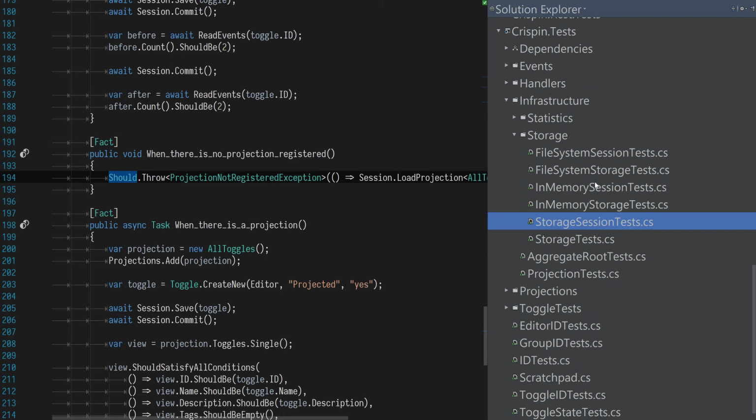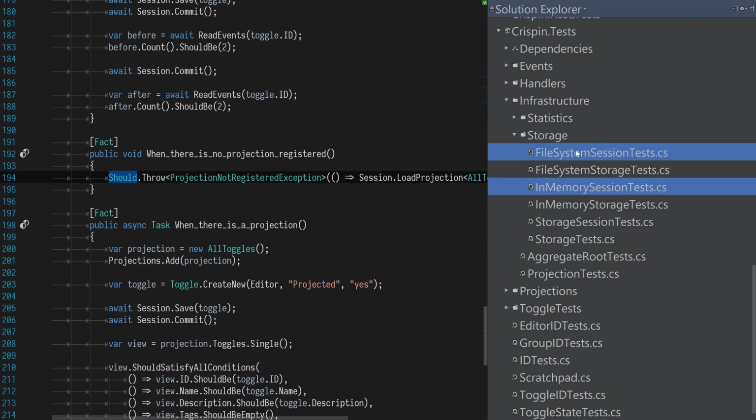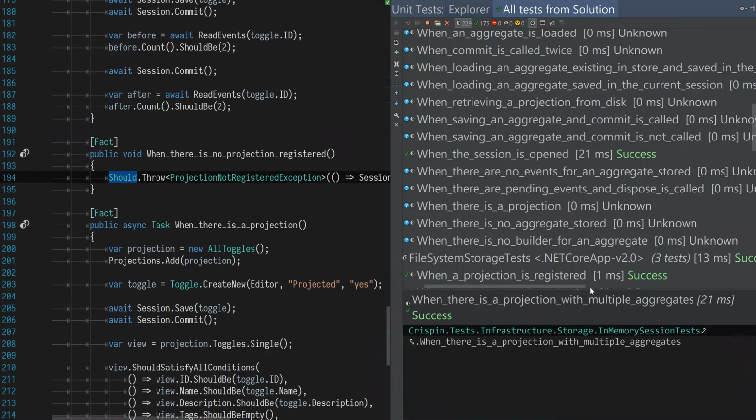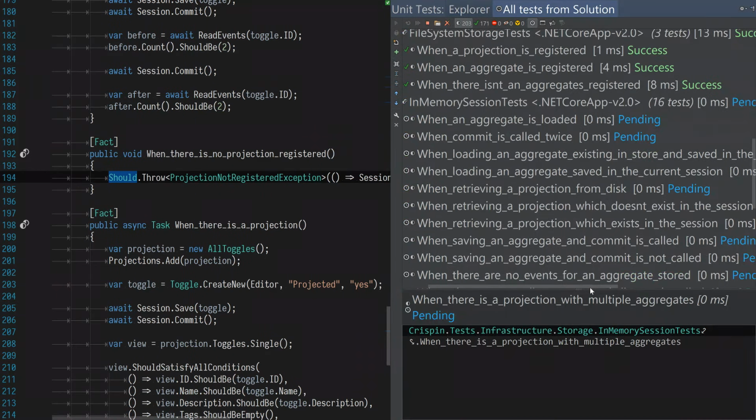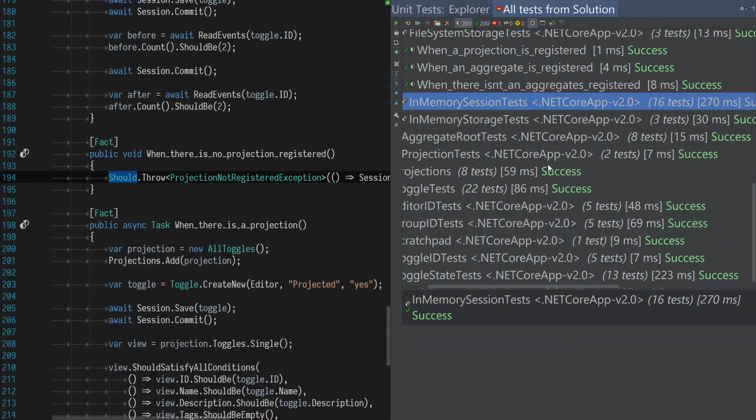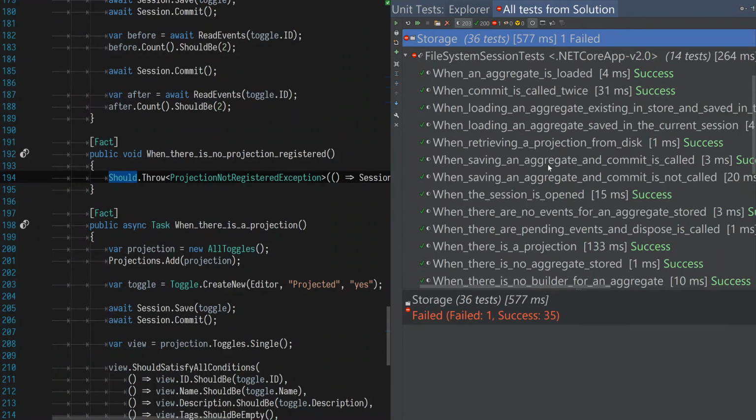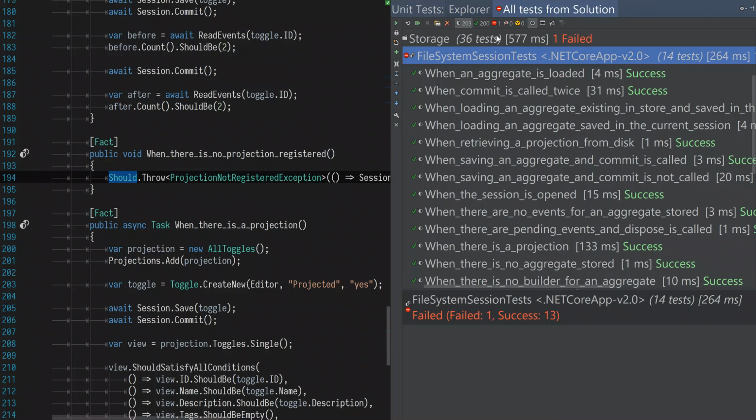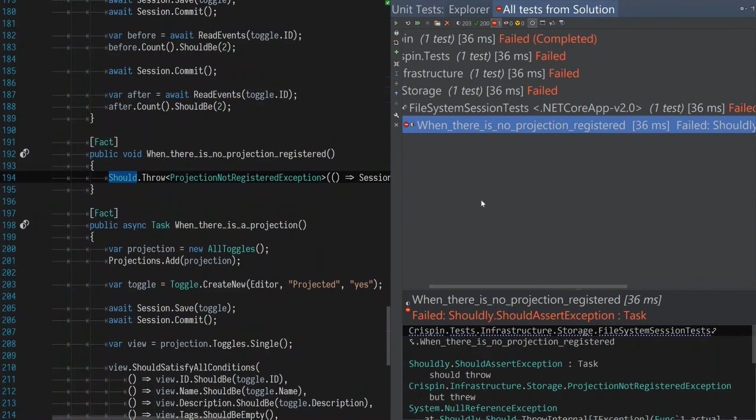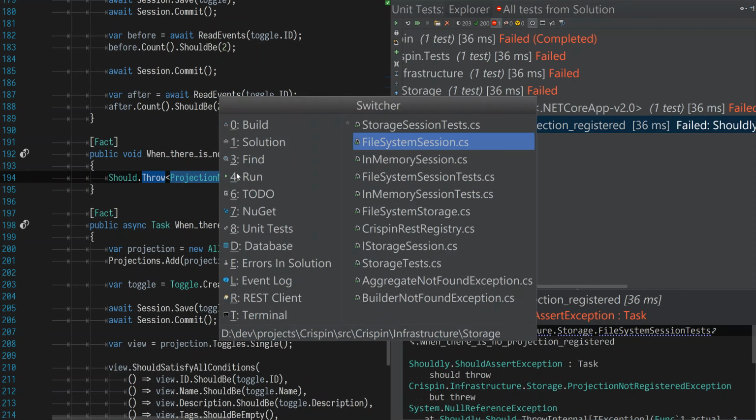Right, so let's go for our two session tests, which are these two, and we'll just run those two. Now I'm expecting one of these to fail and the other one to pass. Yep, one failure. There we go. Right, so that should have thrown an exception, but didn't. So let's go and fix that.